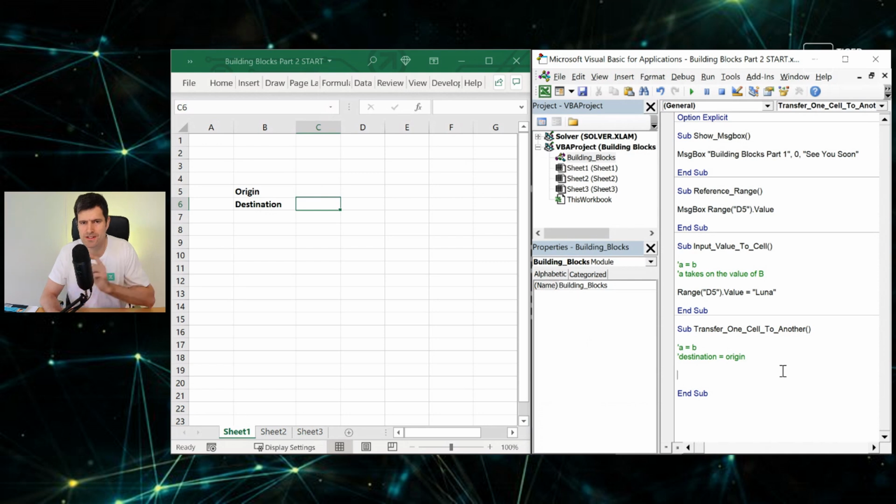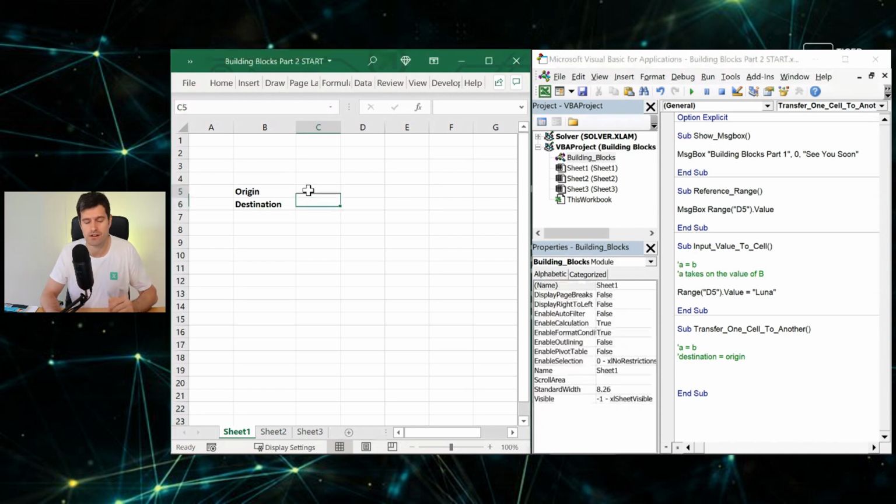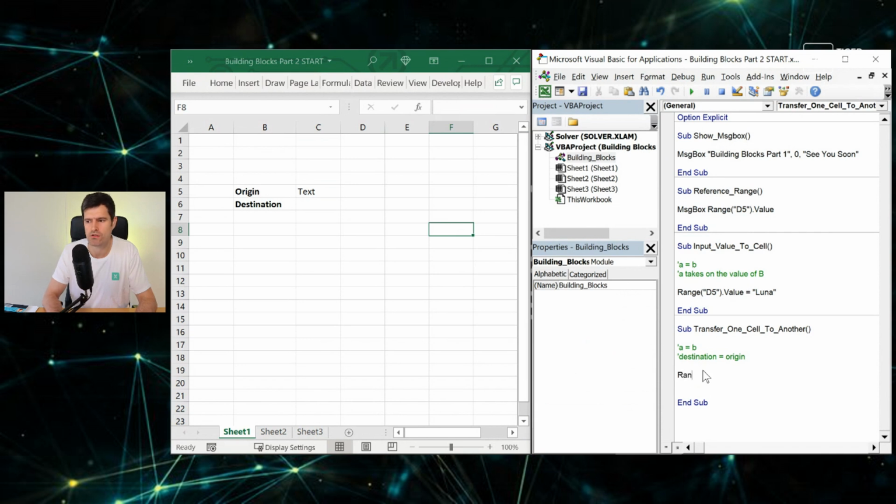We've got our foundational concept. Stop the video. You've got the syntax too. You can do this. So I'm just going to type in text here. And how is it going to work? Well, A equals B, destination equals origin. So Range, speech marks, C6, dot Value equals, and how are we going to complete this? Stop the video and complete it yourself.